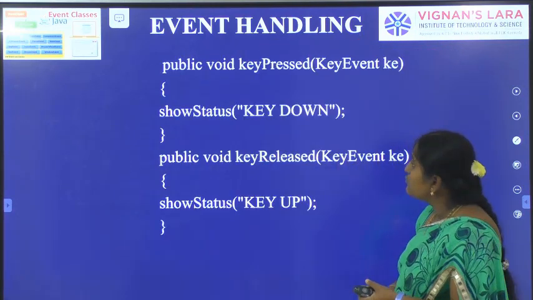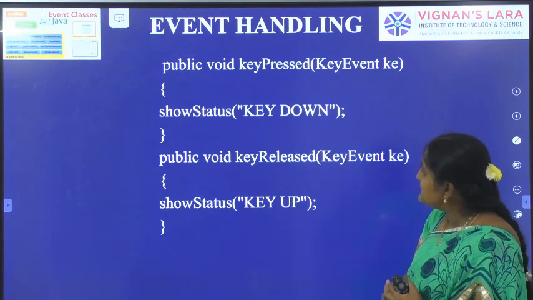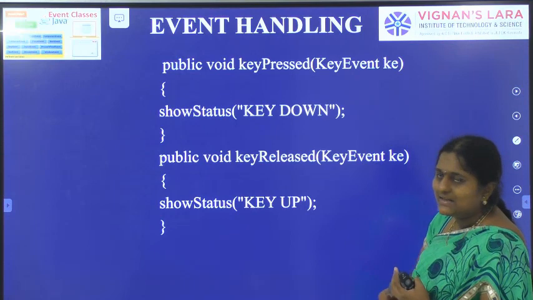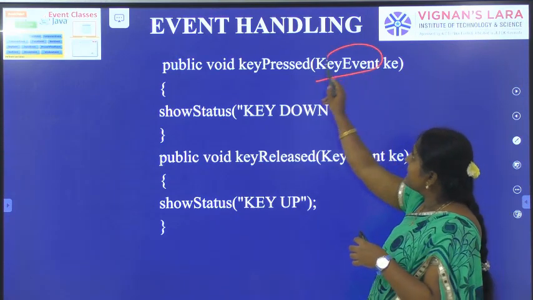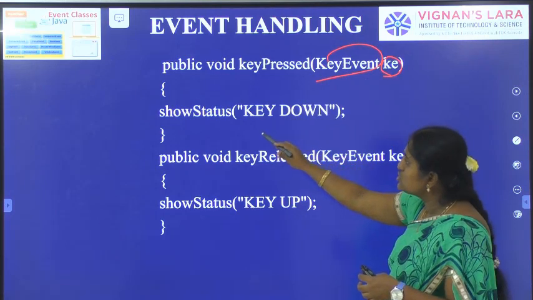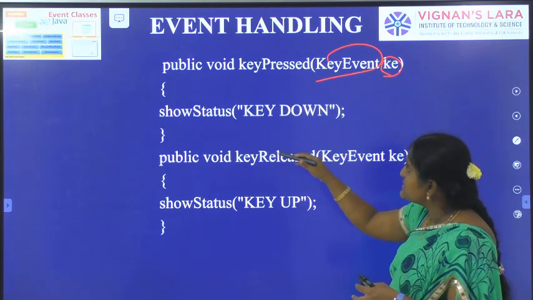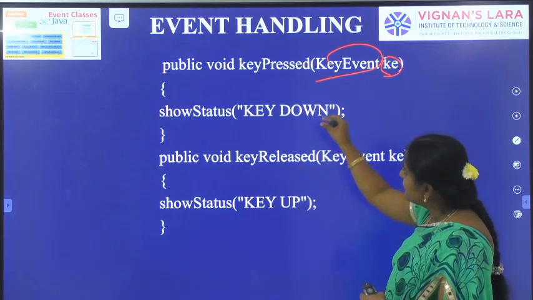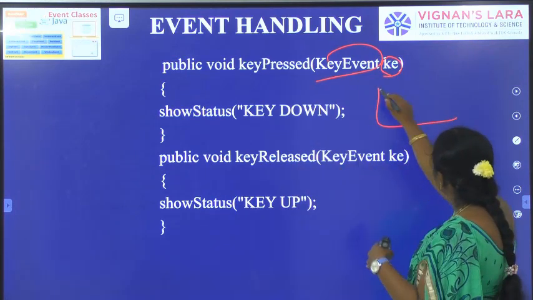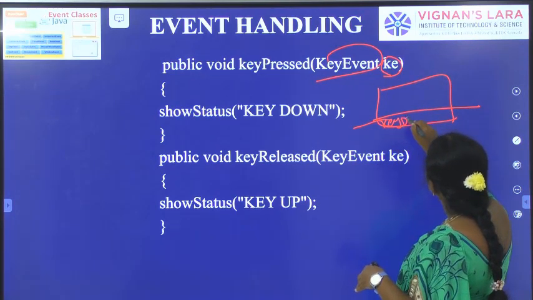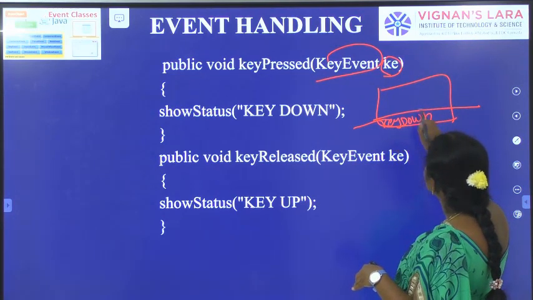Next we are invoking two methods, keyPressed and keyReleased. What is the syntax of keyPressed? public void keyPressed. Here the KeyEvent class is applied as an argument to keyPressed, and ke is the reference variable. Next, showStatus. This status will be visible in the status bar: "Key down". Whenever a key is pressed, it is visible on the status bar. So the showStatus method output will be visible on the status bar.